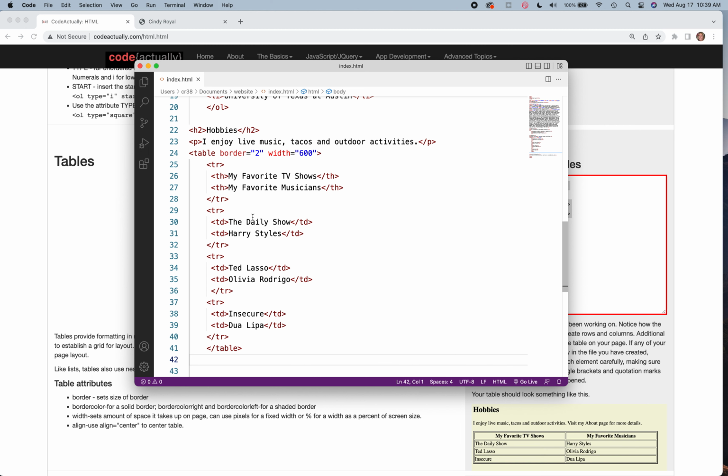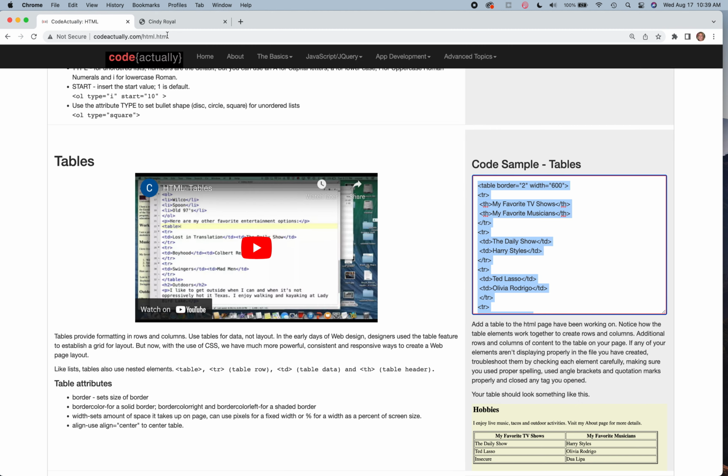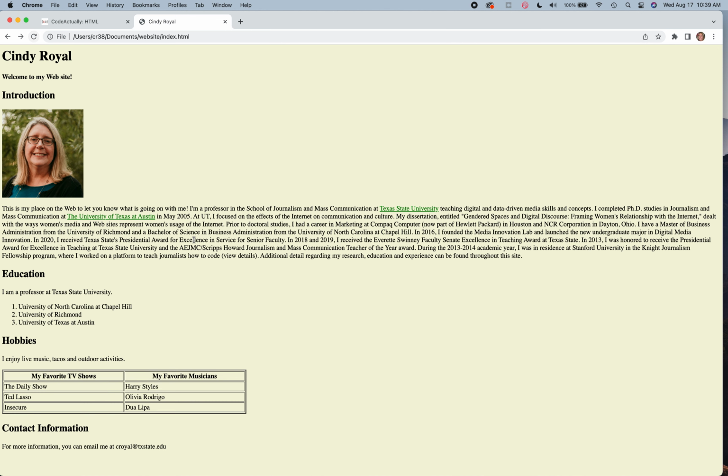And so let's save this and see what it actually looks like when we come back to our page and refresh it. And now we have a table down here. You can see the TH looks slightly different than the code that's actually in the table. I've got my 3 favorite TV shows and my 3 favorite musicians.